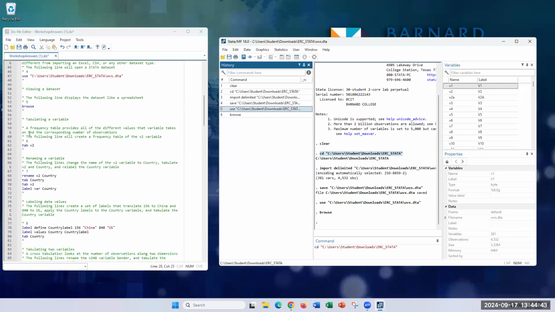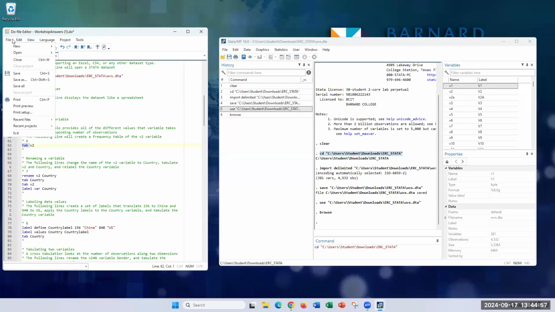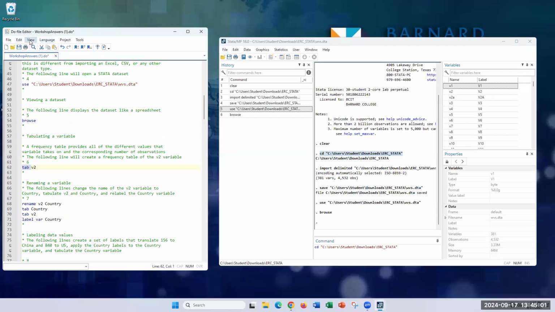So the first command that we want to run is called tab. Tab creates what's called a frequency table, which just tells you how many times something appears in your column. So the tab command in V2. Actually, by the way, let me just zoom in so that you're able to see this a little bit better.